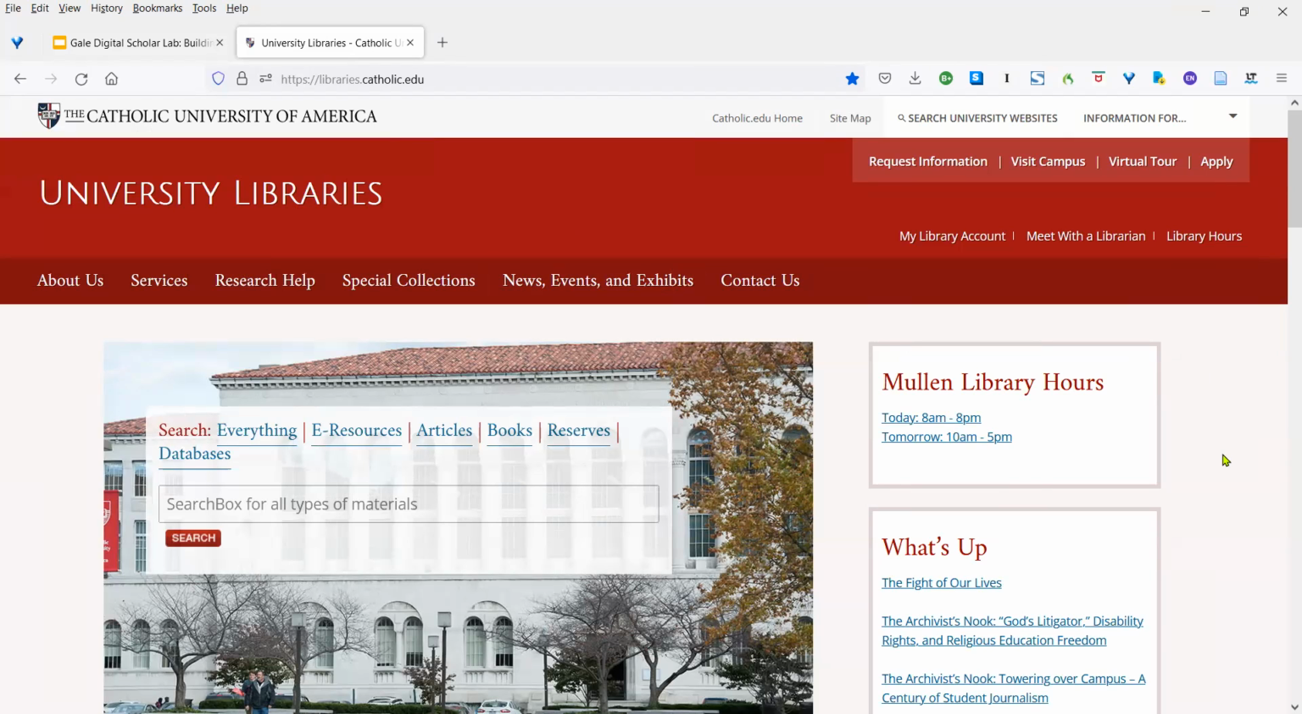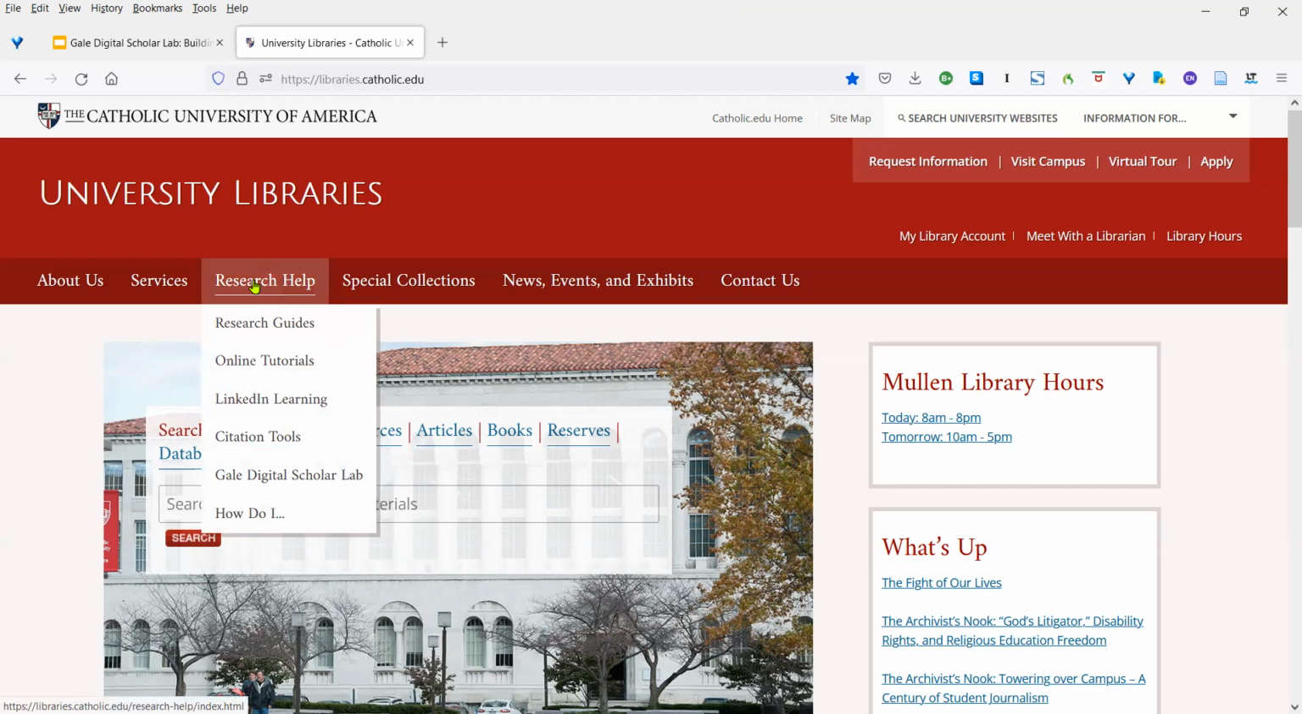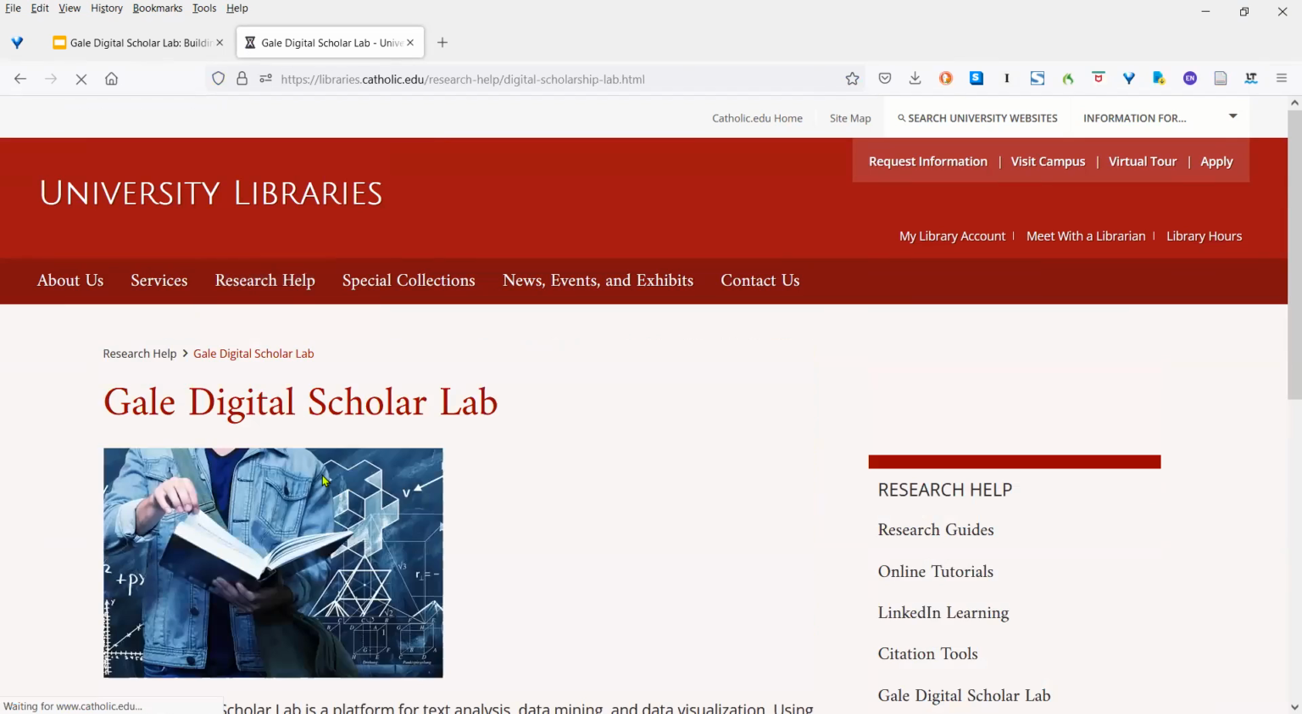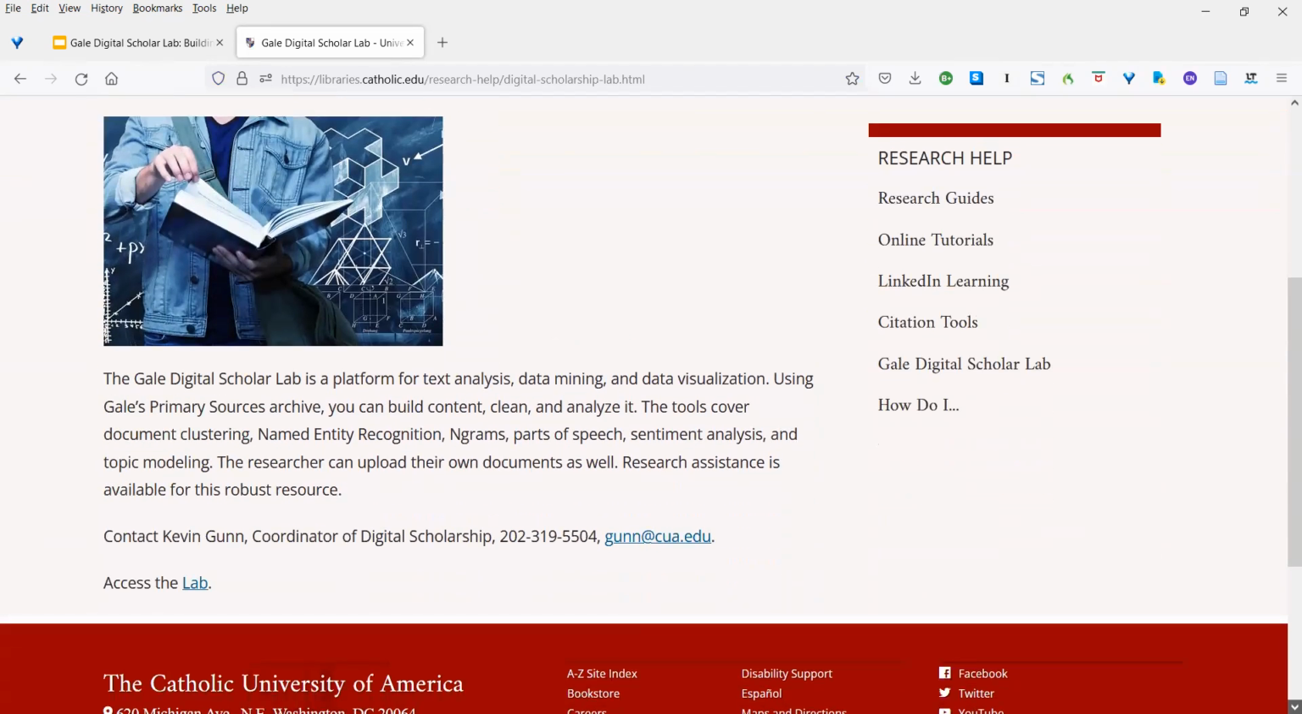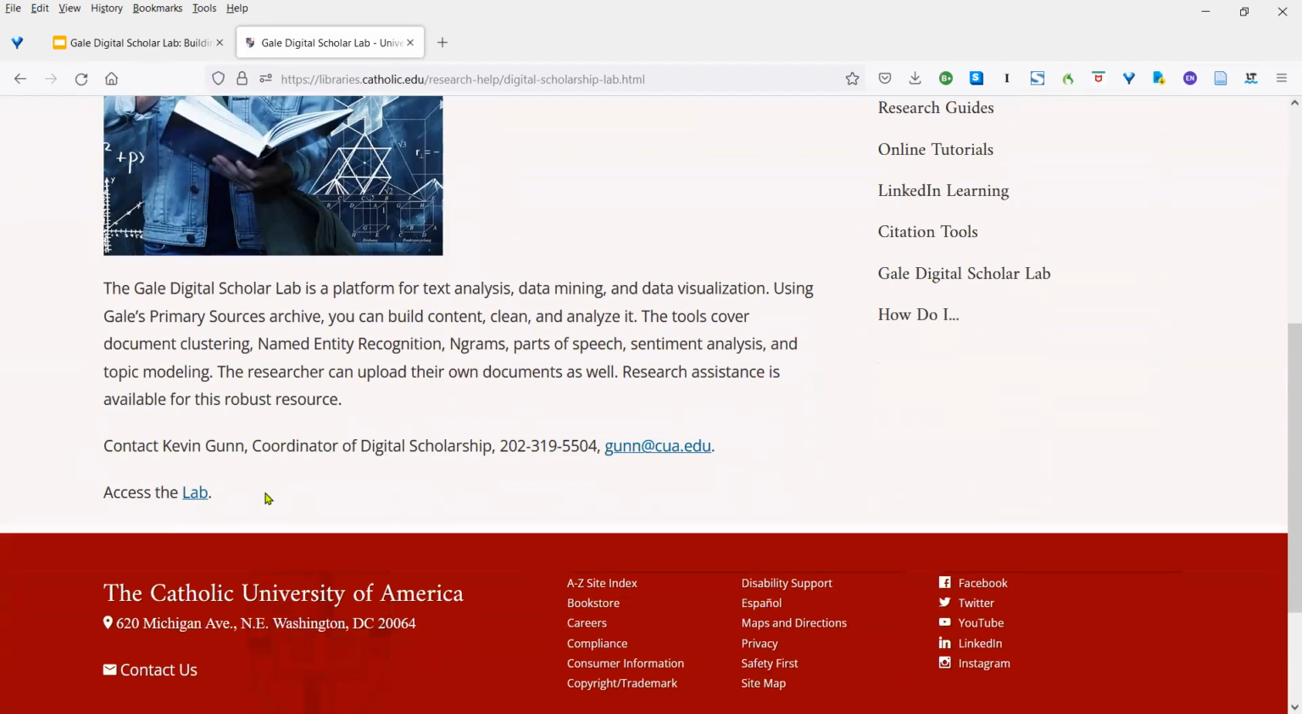Well, the best way to go is starting at libraries.catholic.edu. Well, this is a subscription database platform, so you're going to have to go through our COA portal in order to get at the platform. So on this main page here, you can go to Research Help, and you can just scroll down to Gale Digital Scholarship Lab. So feel free to do that now if you like. And we just scroll down here, and right down here, just out of page view, you have Access the Lab. So I'm going to click on that.